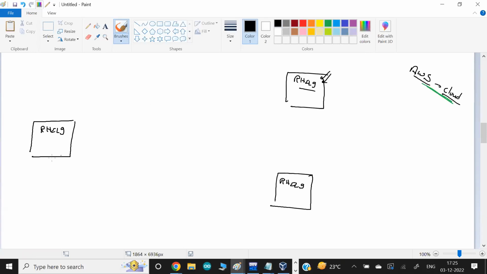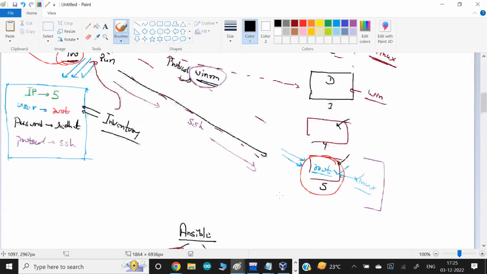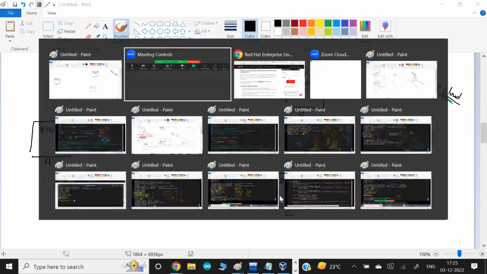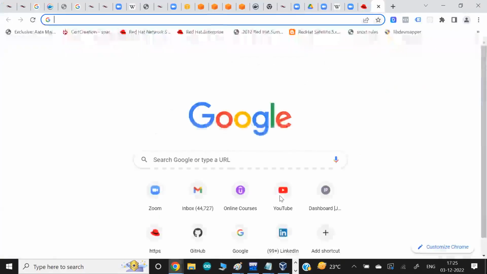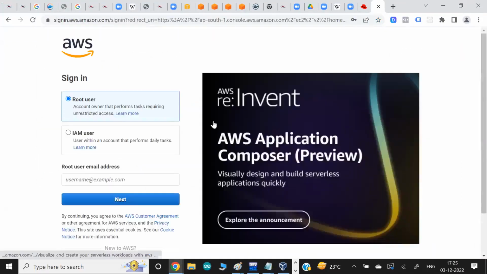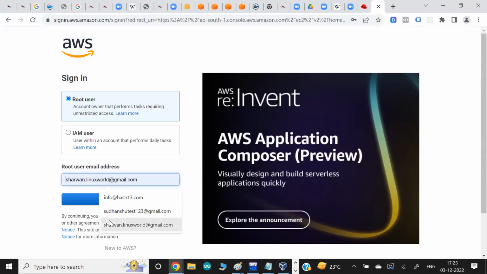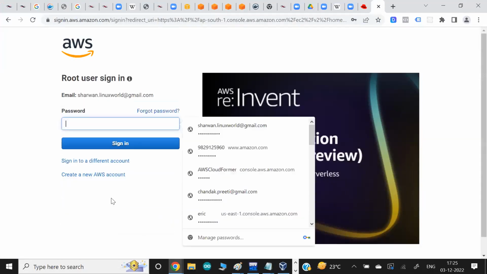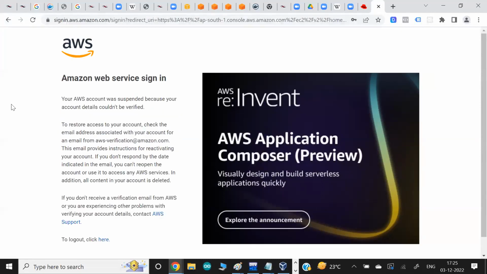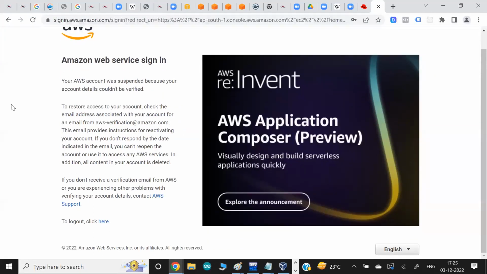And 3 systems I'm launching, 1 for the controller node and 2 for the target nodes, so we can do the kind of practicals I explained to you. Okay, so let me go to the cloud, AWS. Guys, those who don't know how to create an account in AWS cloud and how to launch an instance, that video we have also provided in your learning portal.